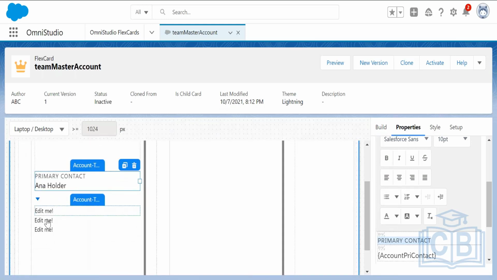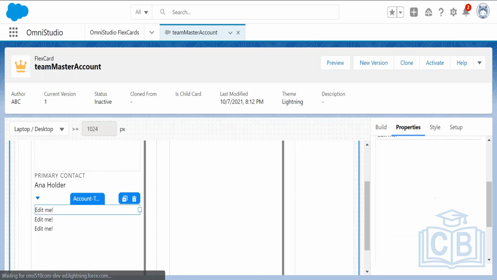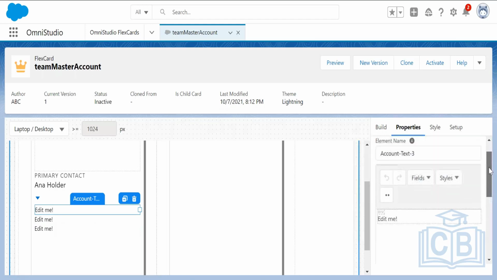Now let's display phone, website, and account postal code. Repeat the same thing we have done for primary contact for the other three text fields. Okay, phone. Now let's use a phone label first. Let's add the label phone, and we are changing the same thing.